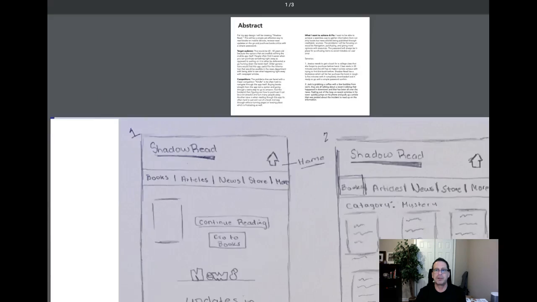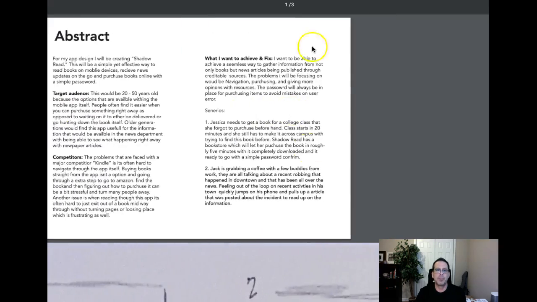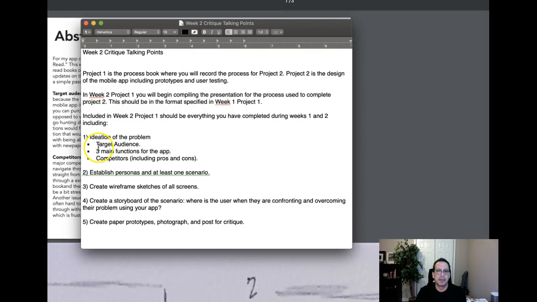Okay, so again, from here, we will need to set this up. So expand on your target audience, describe in detail the three main functions, describe in detail your competitors, including pros and cons, establish at least three personas, and I recommend at least two scenarios. Create your wireframe sketches of all screens. Create your storyboard of the scenario, and I recommend two scenarios, so you might include two storyboards. That's up to you. It's not required, but I certainly think it would help.